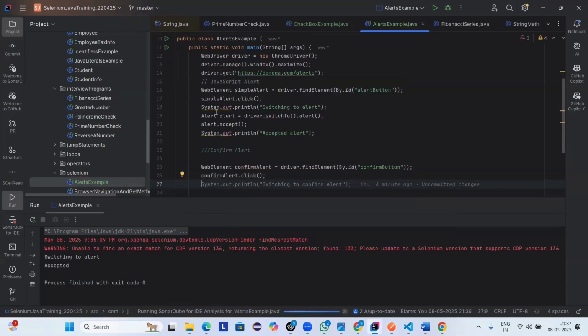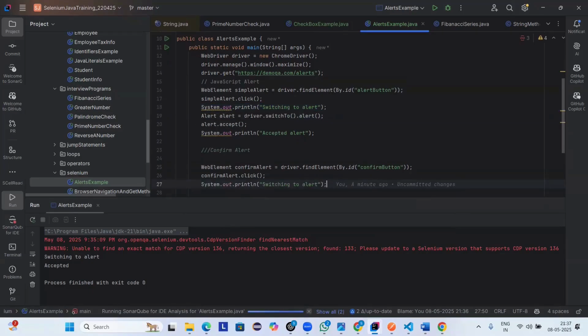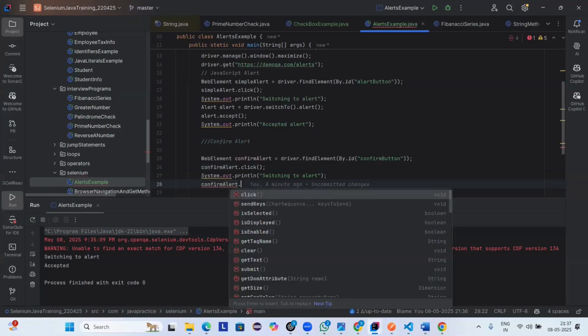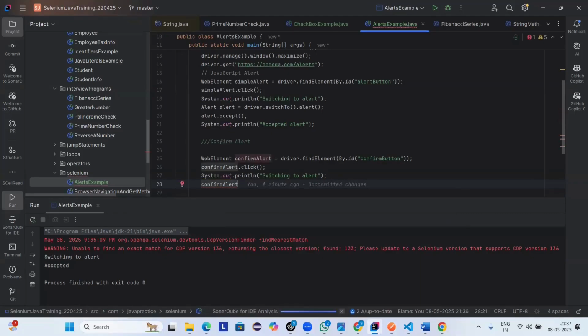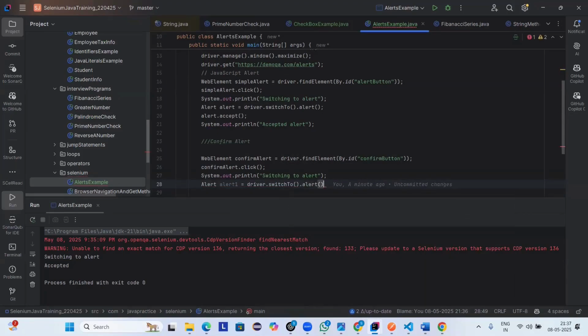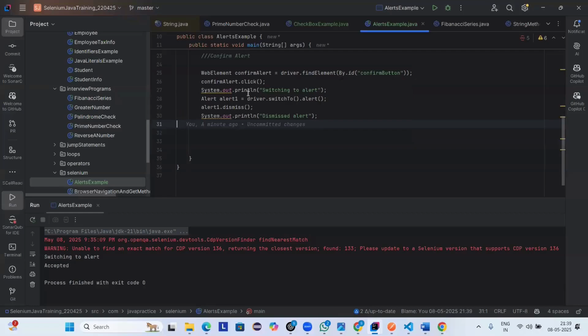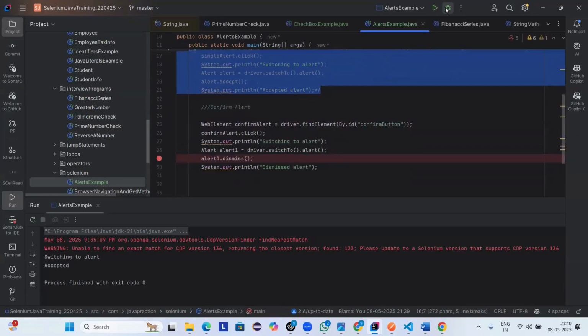So now once I clicked on this, I'm gonna switch to the alert. Then I would like to dismiss it. I don't want to accept it. Okay, sorry. First I need to switch to alert, right? So let me switch to the alert. How do I switch? I have to write alert one equal to driver dot switch to alert. So now let me put a debug point here just to show this, and I don't want to go through this. Now let me run this.